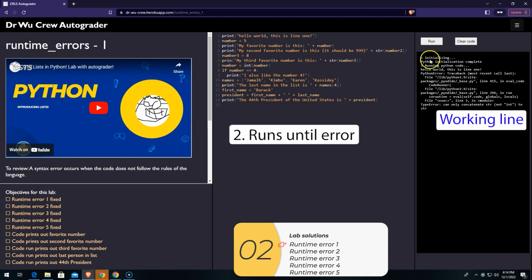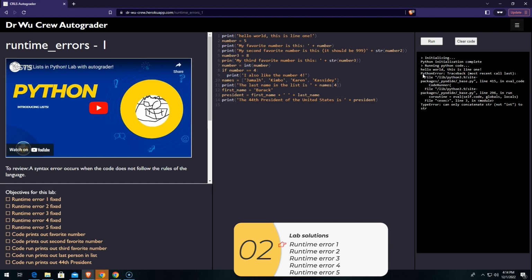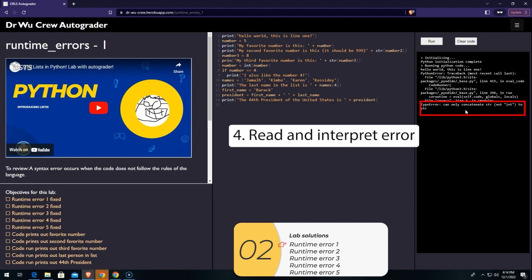Because this is a runtime error, it will work up until the point of the error. So the hello world, this is line 1, that works, but then it crashes after that. So I'll look for the line number. It says it's on line 3, and then I need to read the error. This is going to be harder than a syntax error because there's no caret there to tell me where the error is. I need to read the error and really try to figure out what's going on.